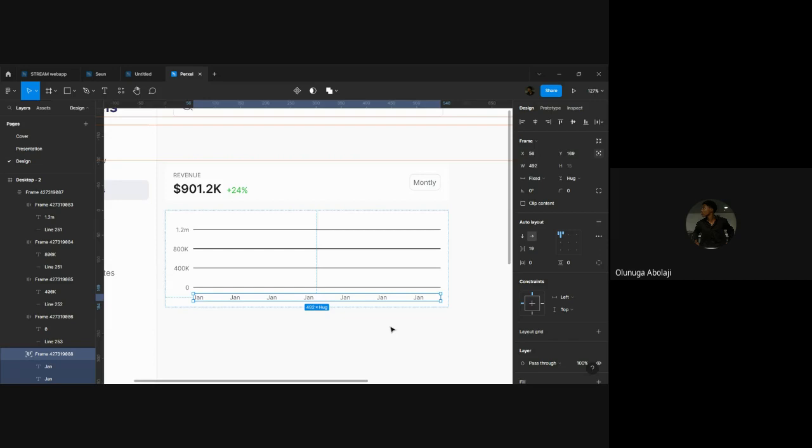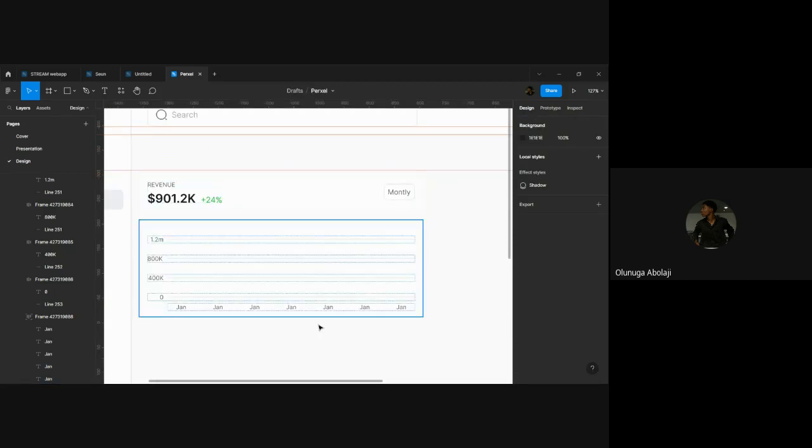So now we have our vertical axis and our horizontal axis. I'll edit this very soon. I don't want the line to be a prominent feature, so I'll just reduce the opacity to maybe 10 or so. It's still visible, but it is not as visible as the information we want the users to see first.